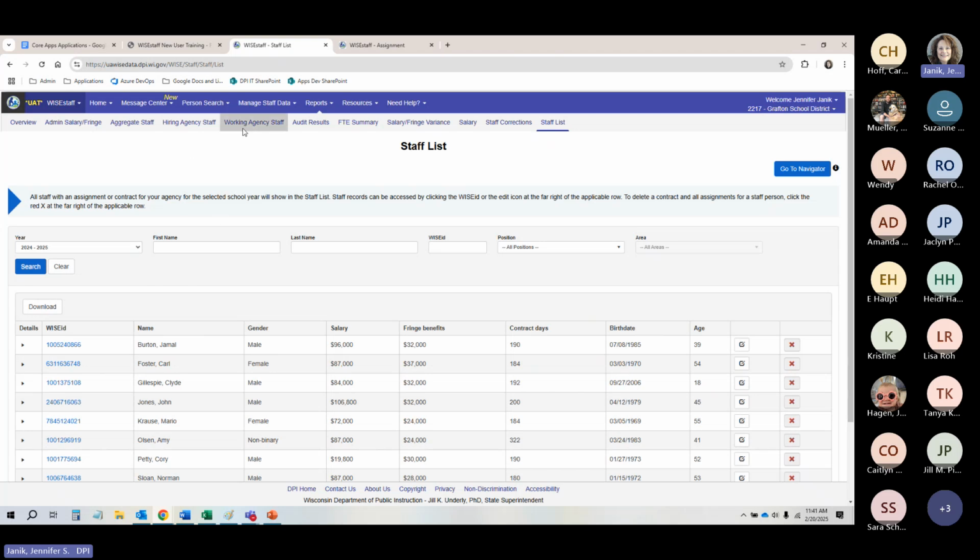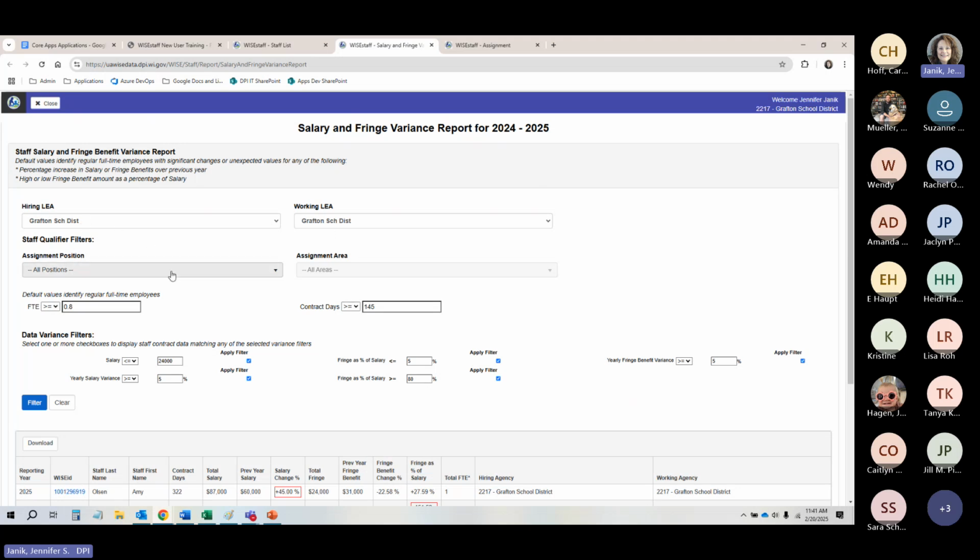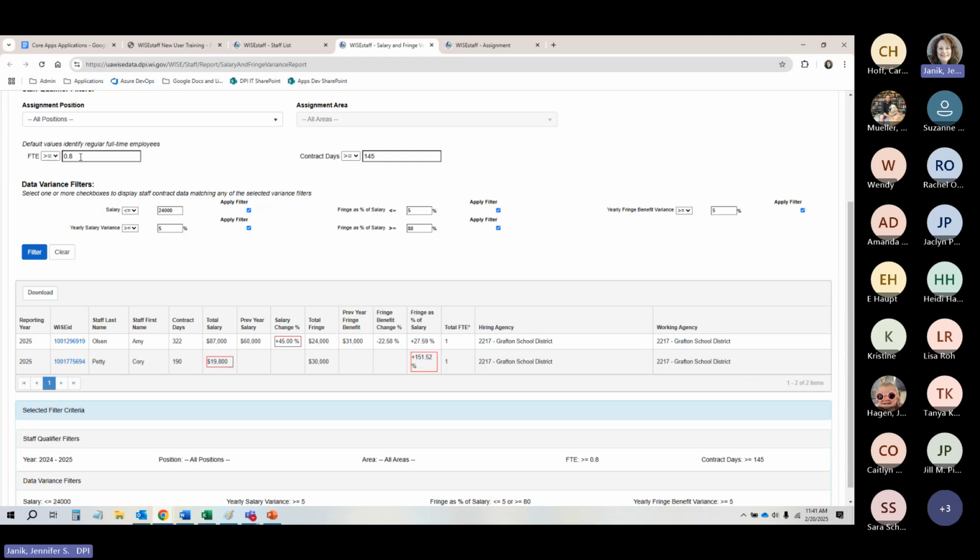And then the salary and fringe variance report is the other one that I think is very helpful. Here's those filters that you have at the top of the page. Here's where we say we're looking at staff with 0.8 FTE or higher, 145 contract days. You're welcome to change these to meet whatever needs you have for how you want to filter the data. And then if you do want to not use some of these filters, you can uncheck those boxes, and then that metric would not be included in what the system is bringing back when you click the filter button.